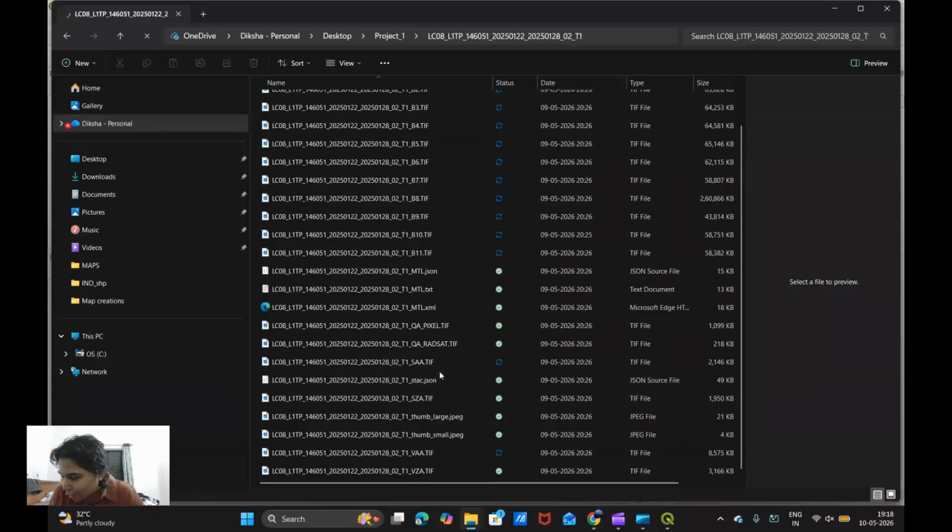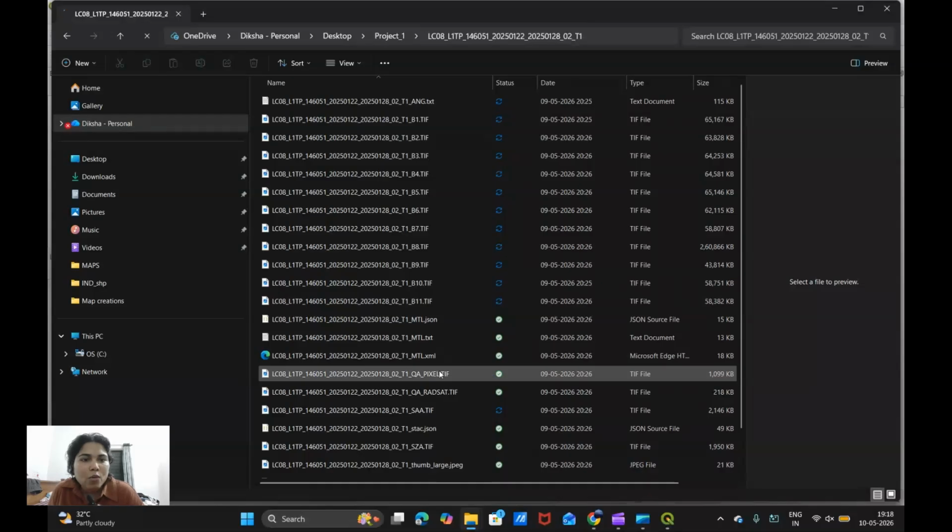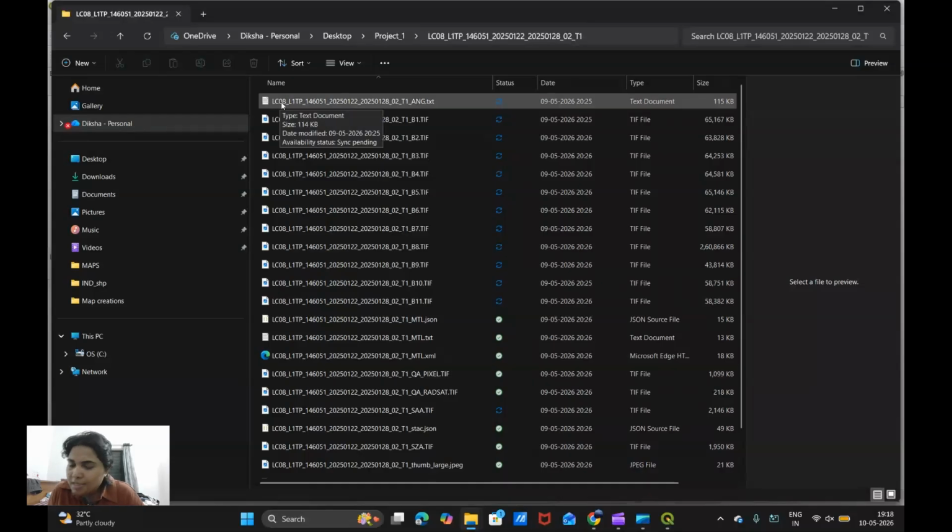So we have already seen how to read this ID. LC08 means Landsat 8, L1TP means level 1 thematic product, 146 is the path, 51 is the row, and then comes the 8 digit number, which is the date of acquisition, the date on which this data was captured. The next 8 digit number represents the date on which this data was processed and made available online for downloading. And then 02 is its collection and T1 is its tier collection, so we are not bothered about it.